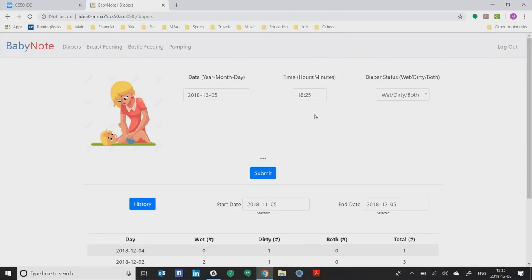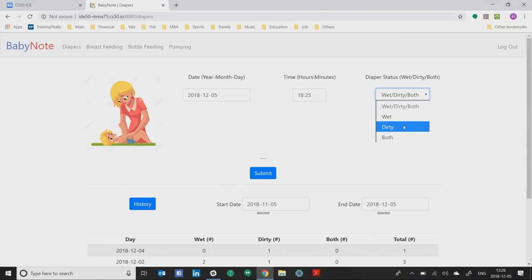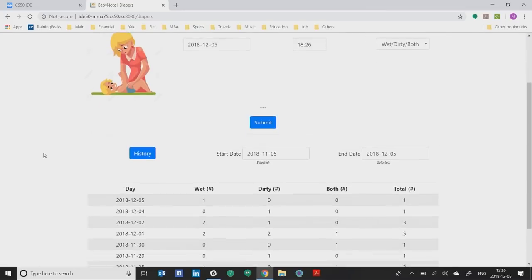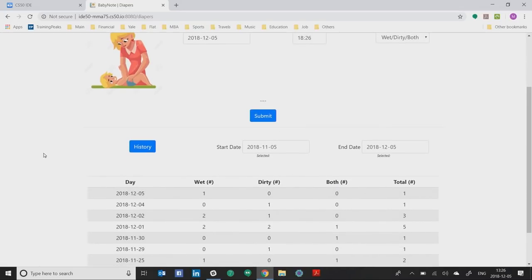I have different times on my computer, so that's why there's a different time, but it's 25 past 1 p.m. here. And then the only thing you have to select is what the diaper was: wet, dirty, or both? So let's say it was wet. I click submit. Super optimized process. Yeah, features that your pediatrician is exactly minimizing for you. And the record is just added here.